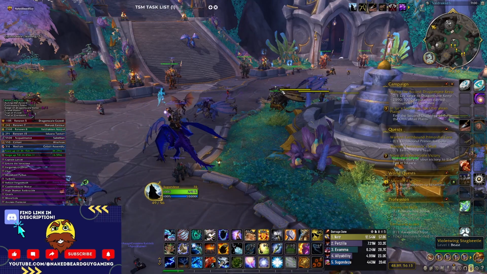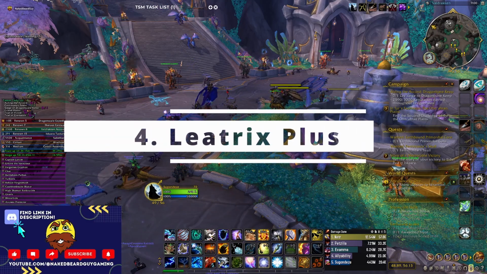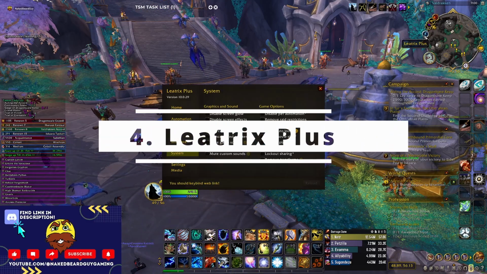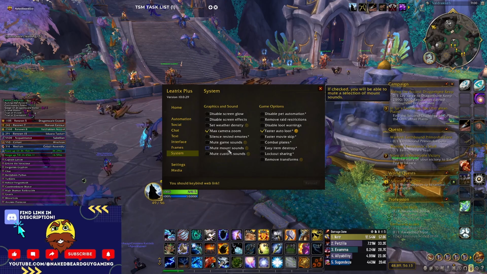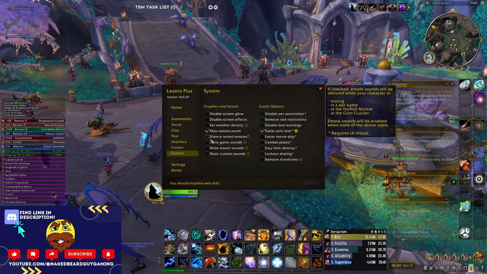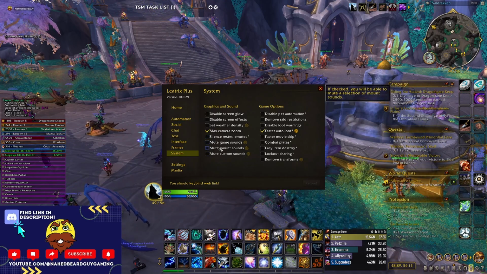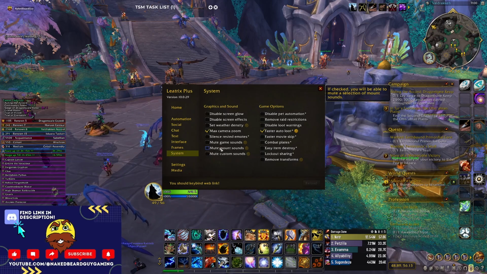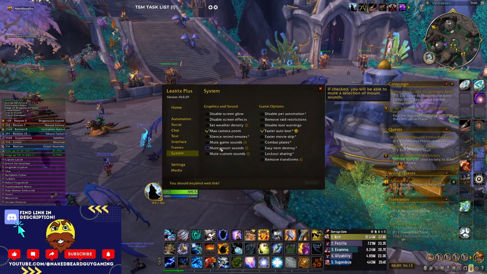I'm going to add this one in here because I think it's pretty much integral for most WoW players, and that's Leatrix Plus. If you don't know, Leatrix Plus has a whole bunch of things that you can do, like muting specific sounds, like muting mount sounds. Some of those stupid dragons, maybe that's worth pushing that button for you.